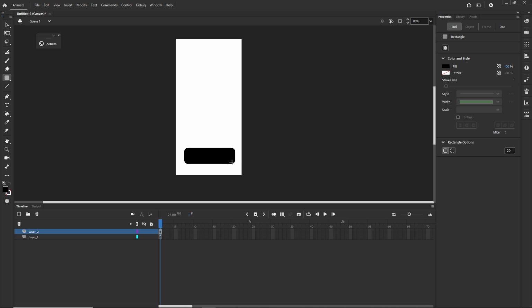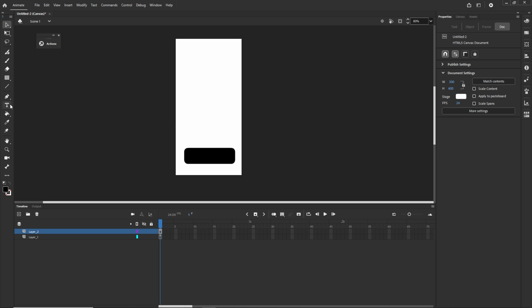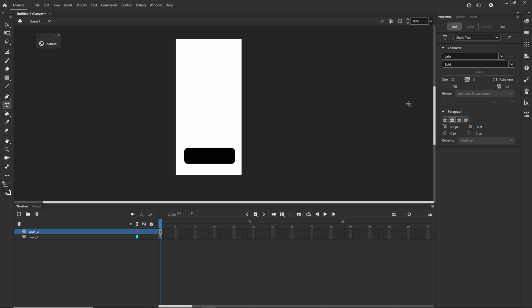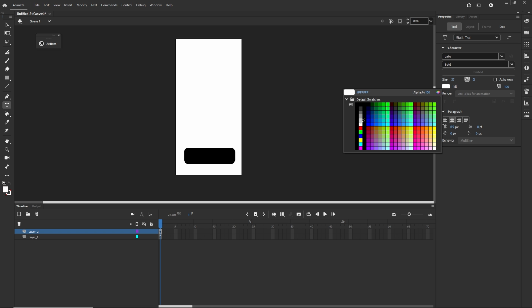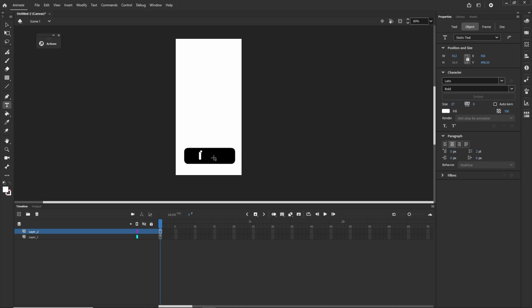So I can create this kind of button, and I can go to the text tool, and I can get the white color, for example, and type in here like more info or anything, okay? And I am just going to position this like so.